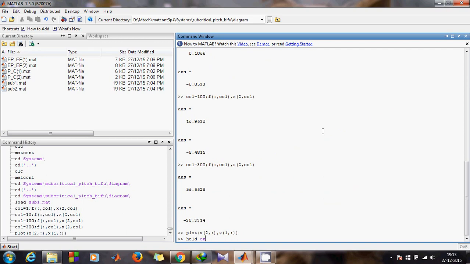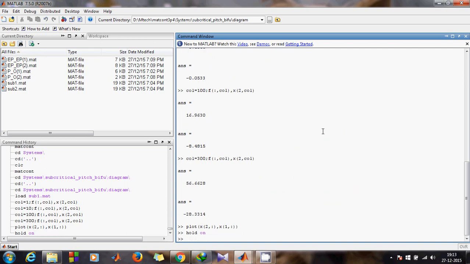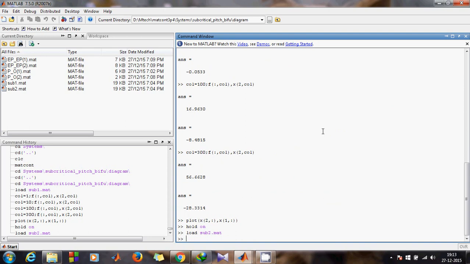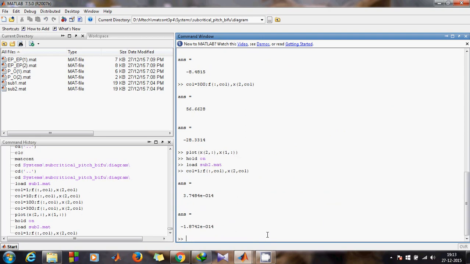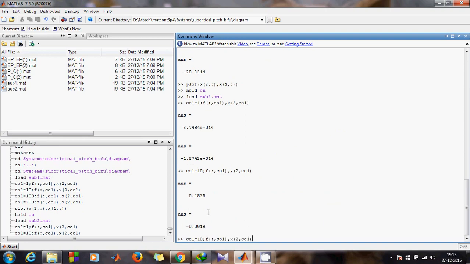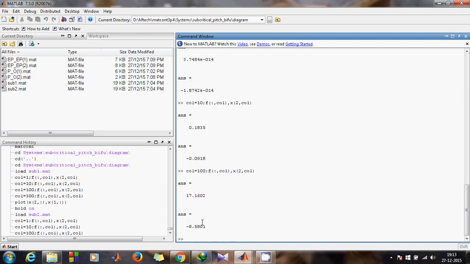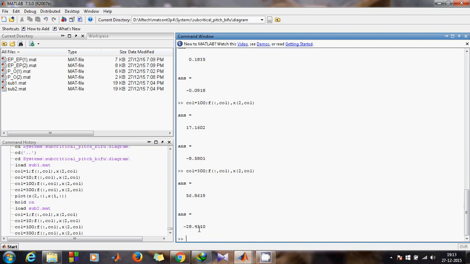Before doing that, type hold on. Now load the second file, load sub2.mat. Again we will do the same process. We'll check whether anywhere the value changes its sign. See, for 10 it's a positive eigenvalue, for 100 it is positive, for 300 it's positive, and it goes on like this. So it is also an unstable branch.